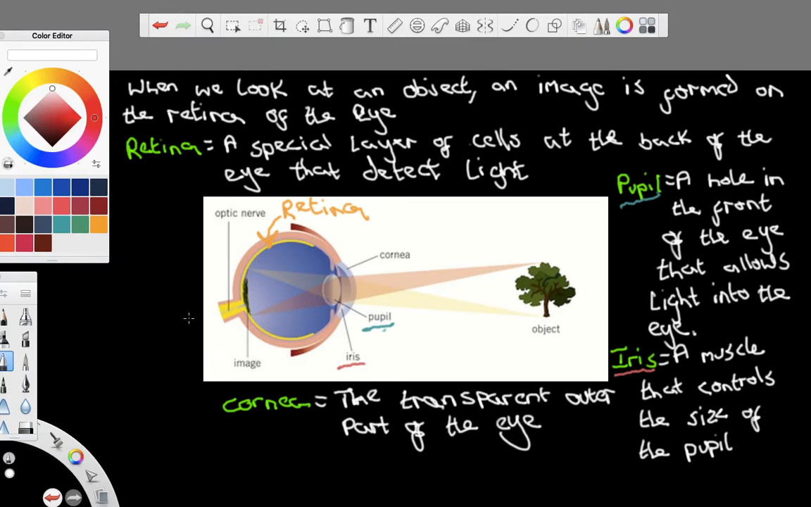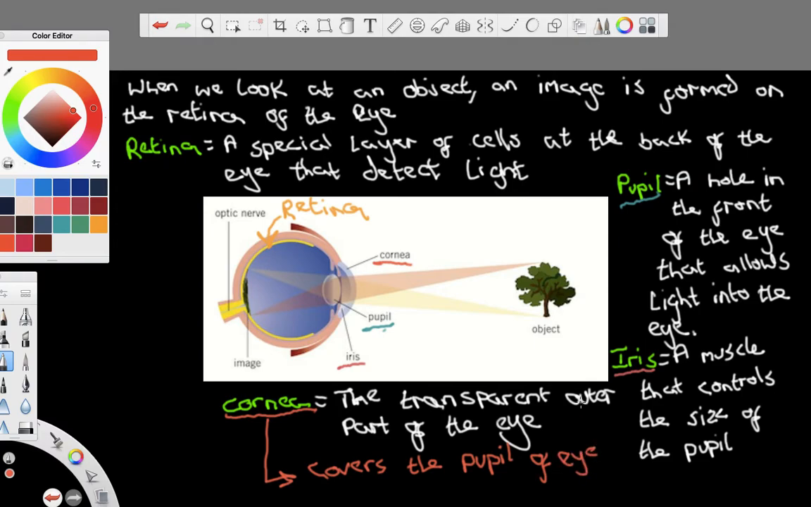Now, the cornea is labelled here on our diagram, and your cornea covers your pupil. It also covers your lens. So we can just add underneath here by saying that the cornea covers the pupil of the eye. So it covers your pupil, okay?